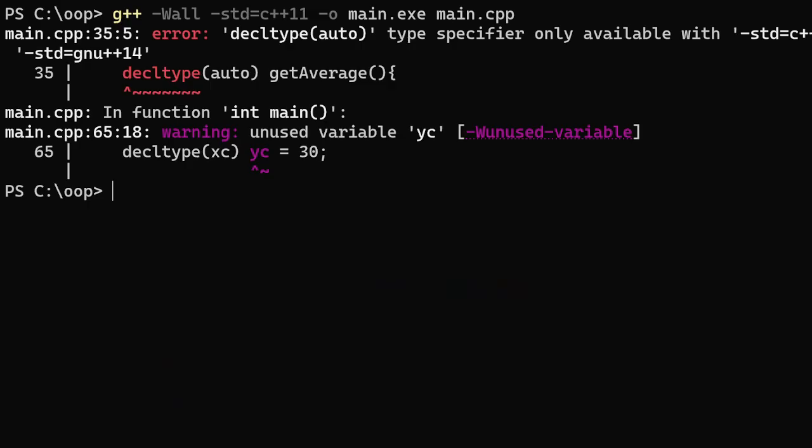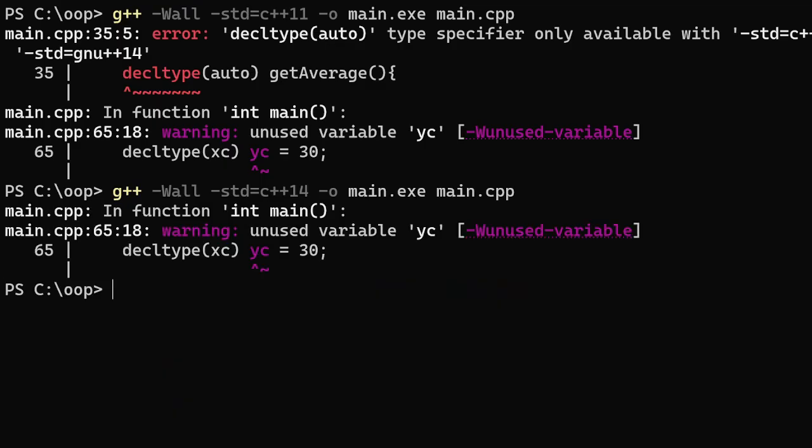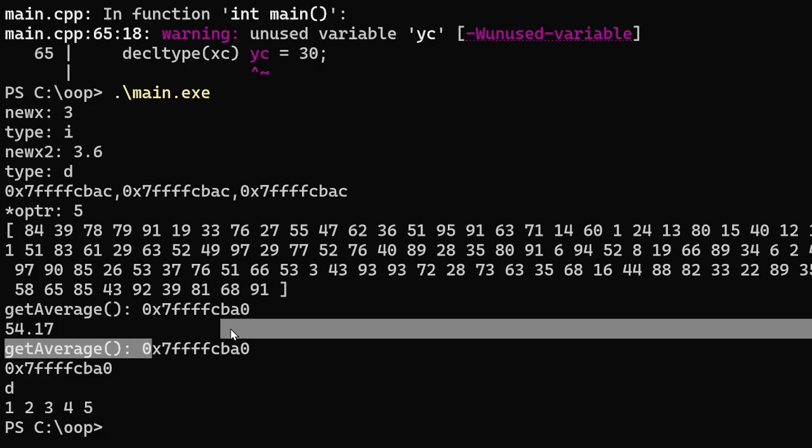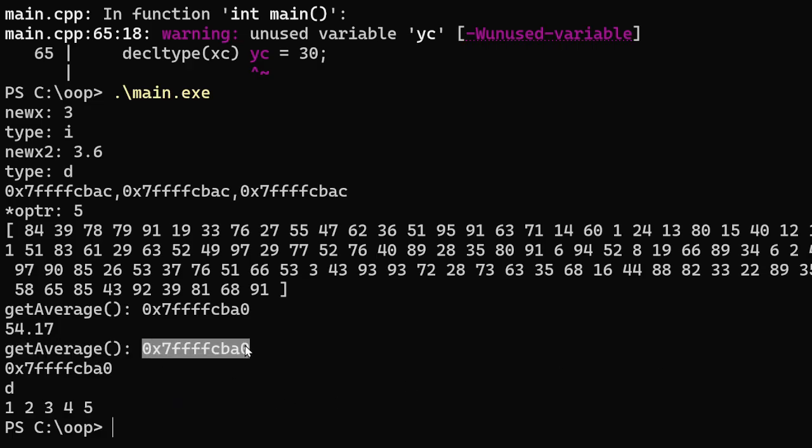So it is only available with the 14 standard. I have been using the 11 standard. This was actually added to the C++ standard in 14. So let me change the compiler to the 14 standard and execute. So now you can see it has actually returned the reference. It is capturing the reference, right?